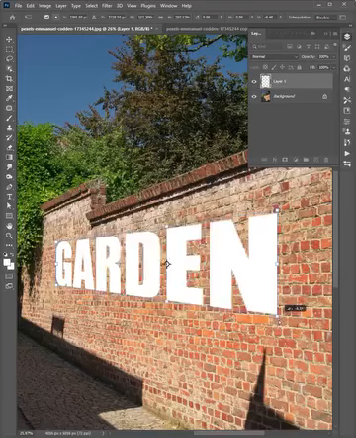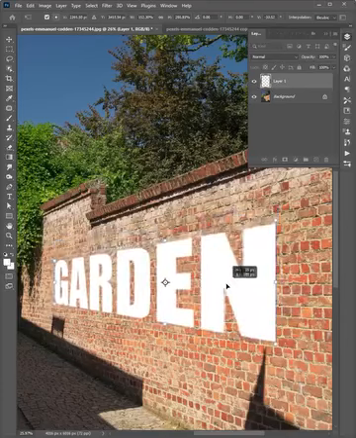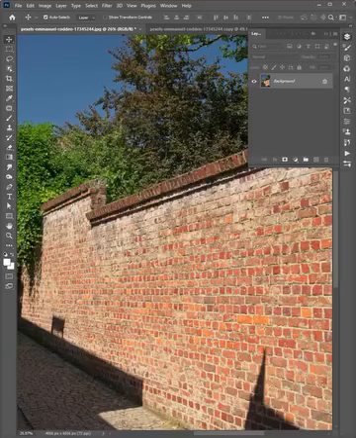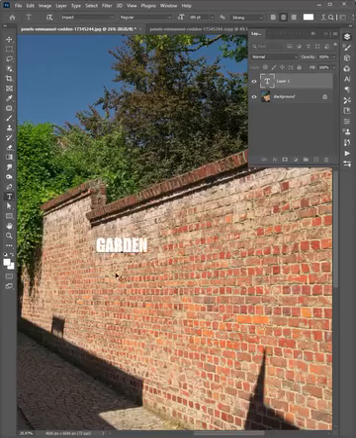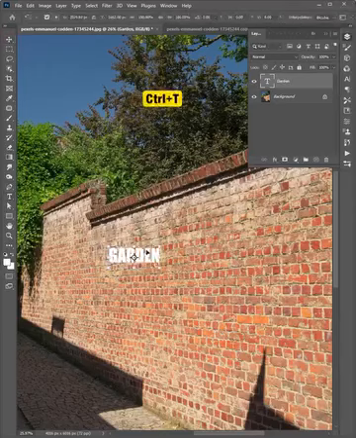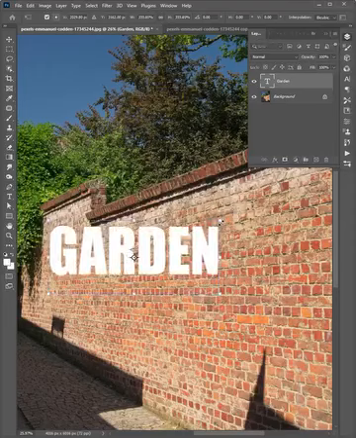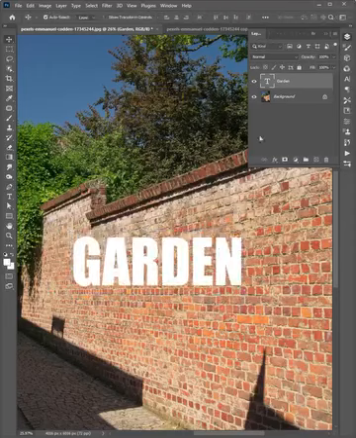Let me show you how to easily create perspective text in Photoshop. Let's start. First select the horizontal type tool, and click to write your text. Select Move tool. Drag and press Ctrl T. Then increase the size. And enter on the keyboard.